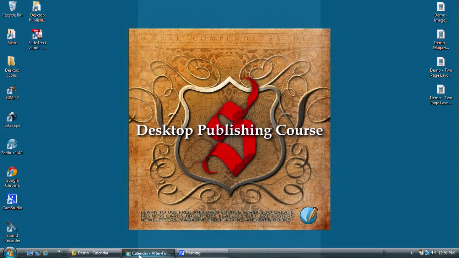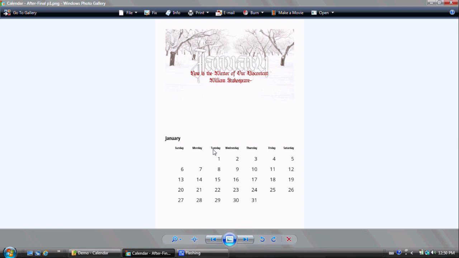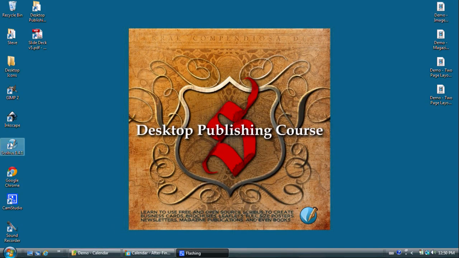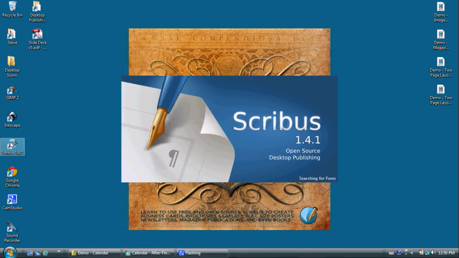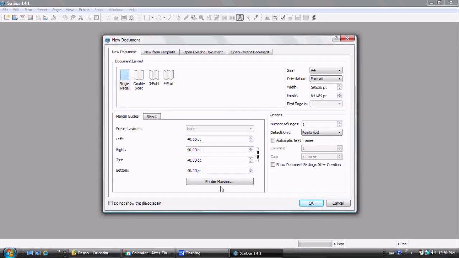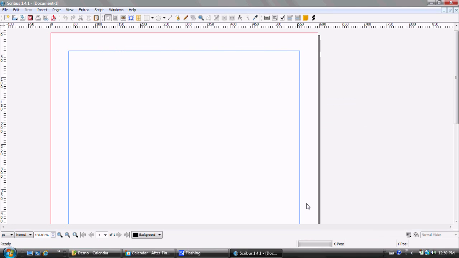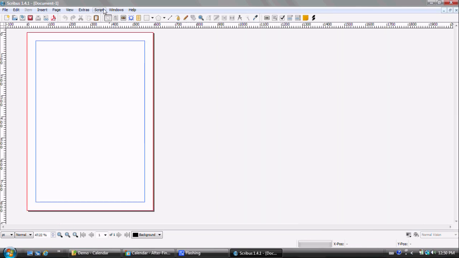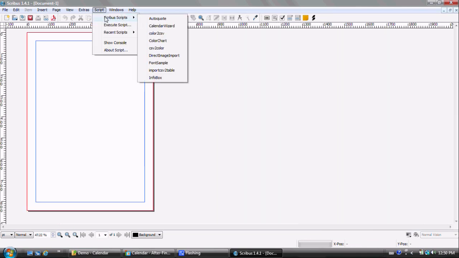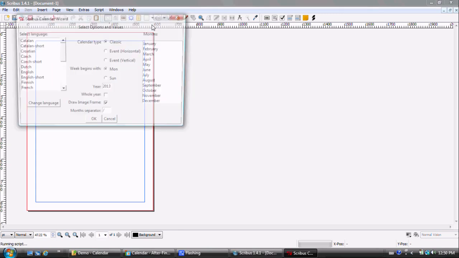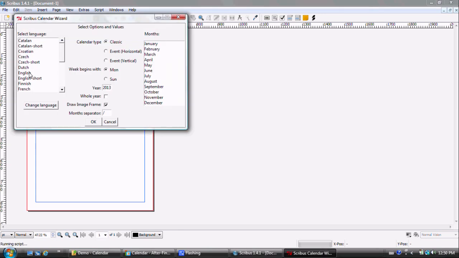All right, I'm going to show you how easy it is to create a calendar using Scribus. A calendar that looks something like this, with images, months, days, and day numbers. So I'm using Scribus 1.4.1 here. I'm going to launch it. I'm just going to accept the defaults of OK. And I'm going to use a script here. Scribus has a number of scripts loaded. I'm going to use the calendar wizard script. And I'm going to make sure this is an English calendar, even though it does support other languages.